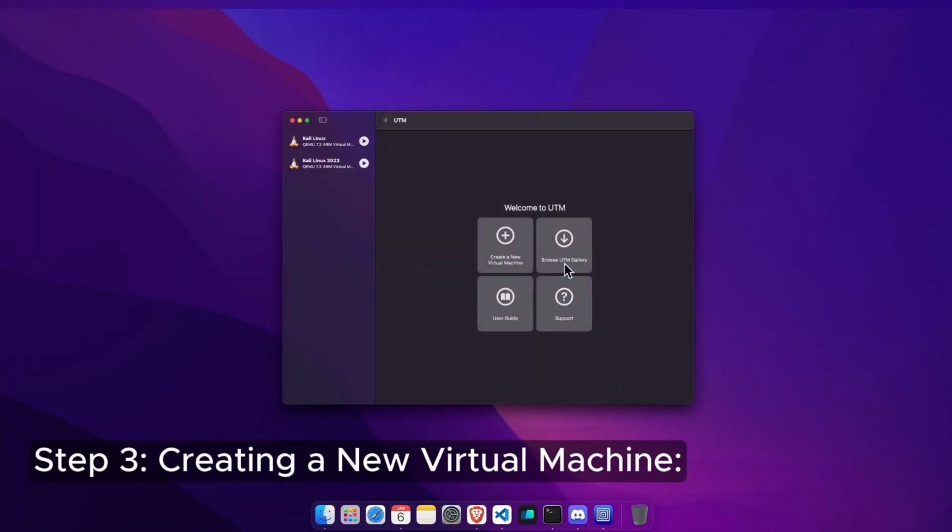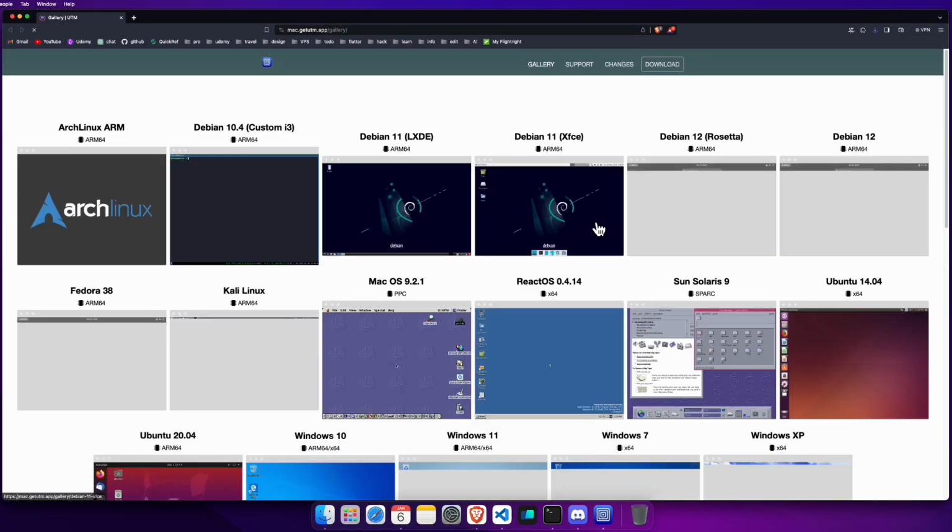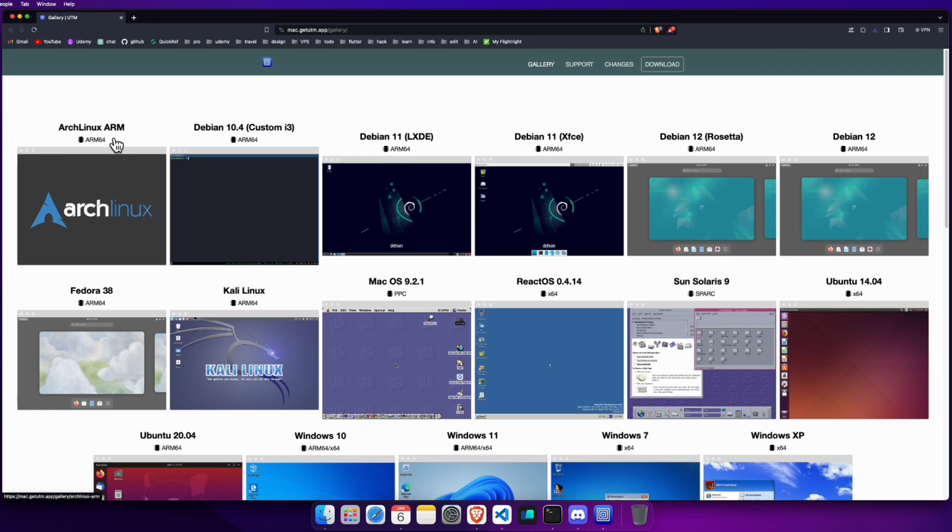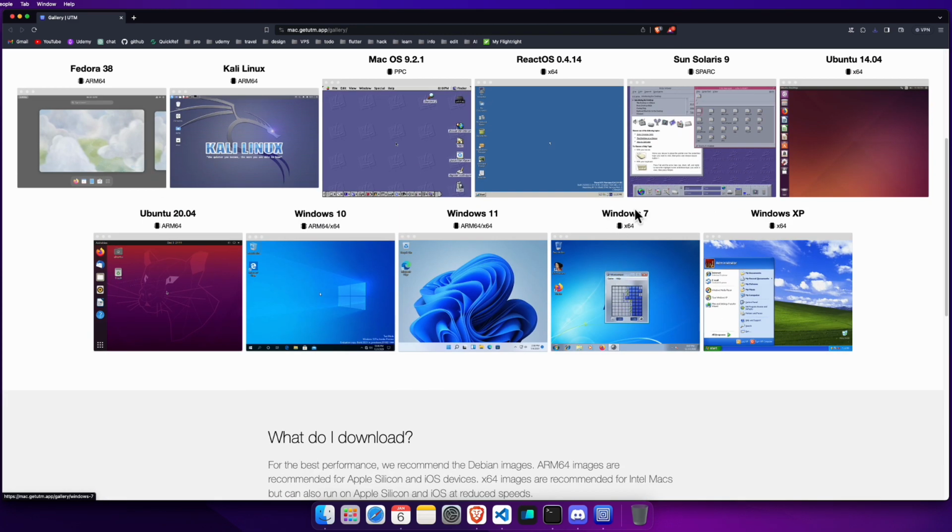Open UTM and click on Browse UTM Gallery. To create a new virtual machine, choose Kali Linux or any of these systems you want.